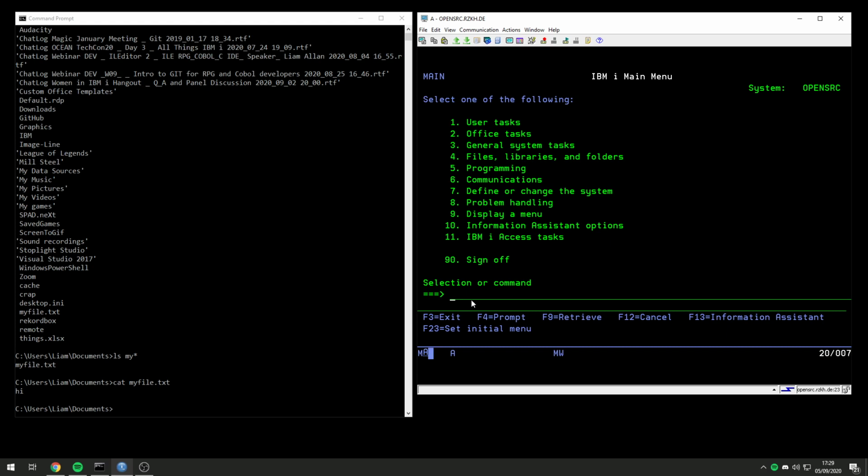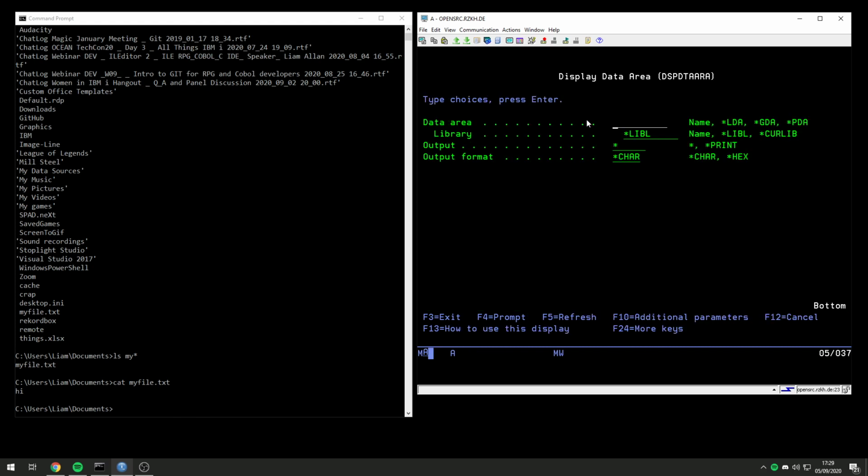So, for example, we created a data area. And to display the content of that data area, we can use a command that starts with DSP, that's display, and then the type of object. So in our case, we did DSPDTAARA. So that just says display data area. I can prompt that. And prompt, by the way, is F4. We'll talk about prompting in a little while. We've got that coming up here.